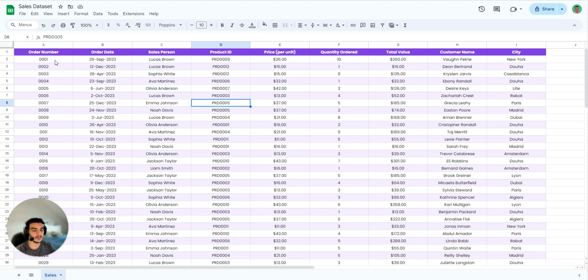Each order has a number, a date, a salesperson. The salesperson is the person who did the sale. And then we have a product ID, a price per unit, a quantity ordered, and then the total value is calculated based on the unit price and the quantity ordered. So we basically multiply the unit price by the quantity ordered. And then here we have the customer name, the person who purchased the product, and here we have the city where the order was made.